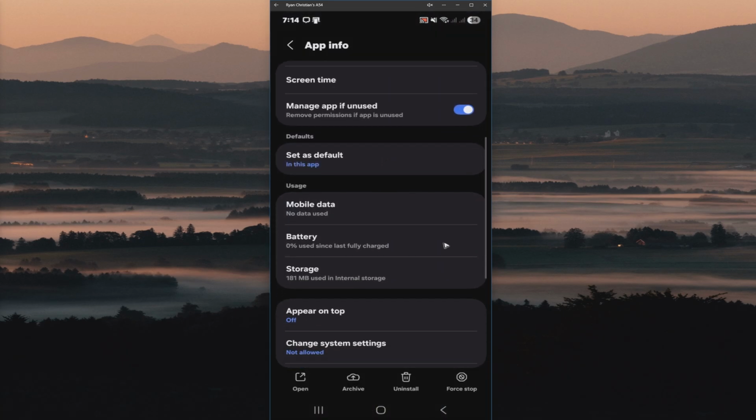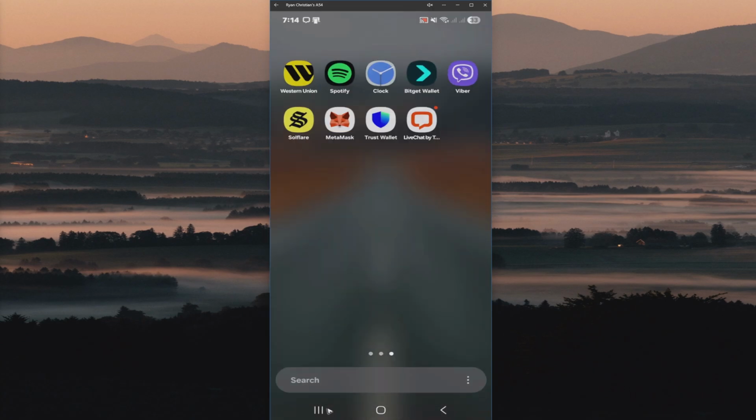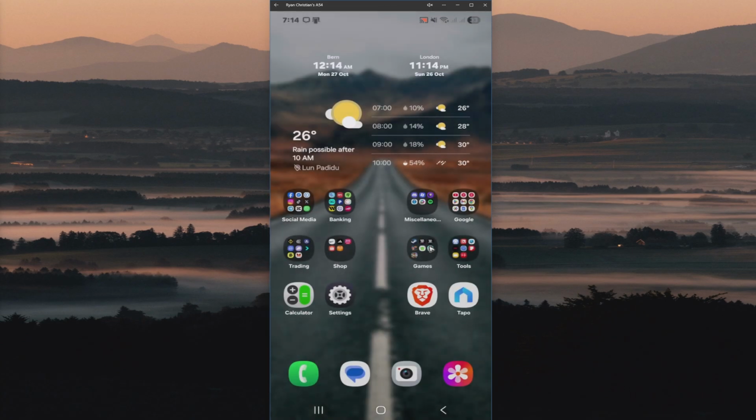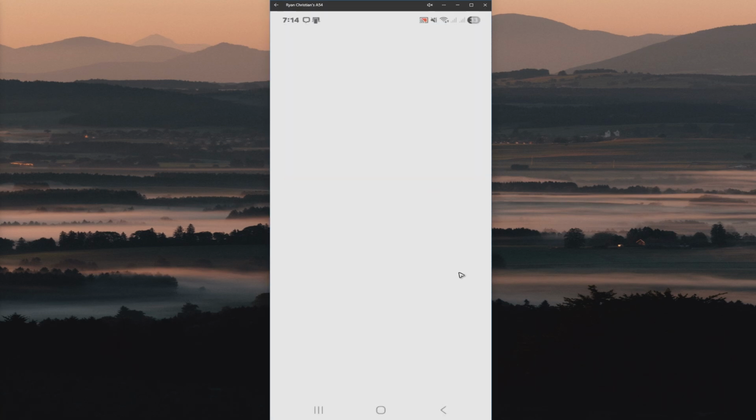Now scroll down, and under battery, okay, if it's set to optimized or restricted, you might want to tap on allow this app to use battery in the background without restrictions, so that it will sync your notifications on time. Select unrestricted. All right, and that's basically it. You can now go ahead and go back or restart the app like so. Open it back up once more, wait for it to load, and then after that, you're good to go.